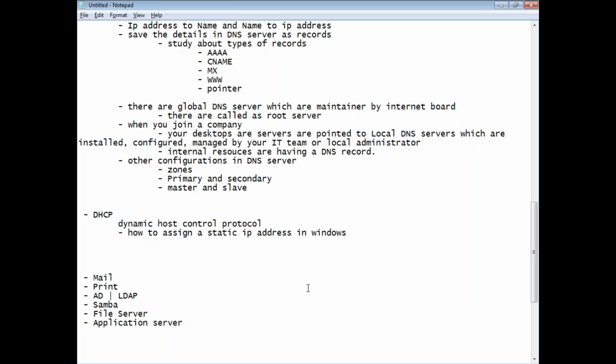So getting an IP address is done in two ways. One is dynamic and one is static. For dynamic, we use a server called a DHCP server. For static, there is a different way of assigning an IP address. How do we do it in Windows? Just read about it.